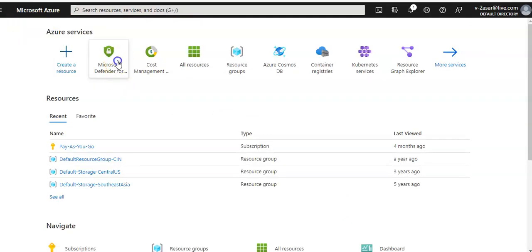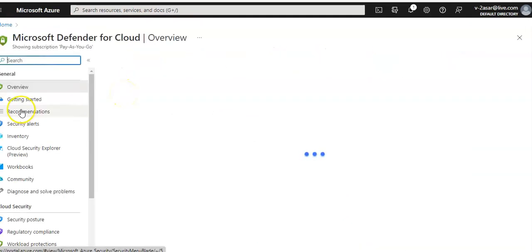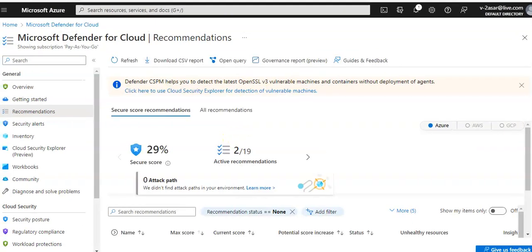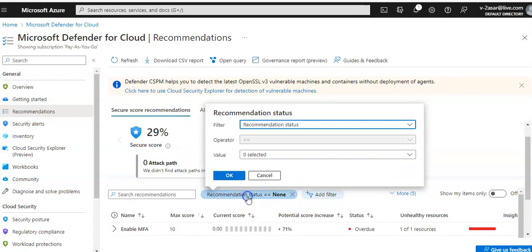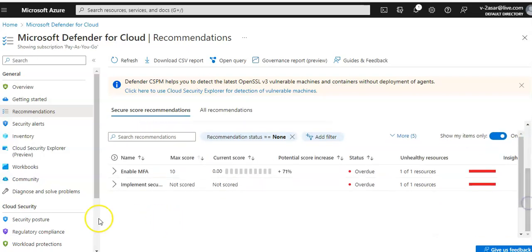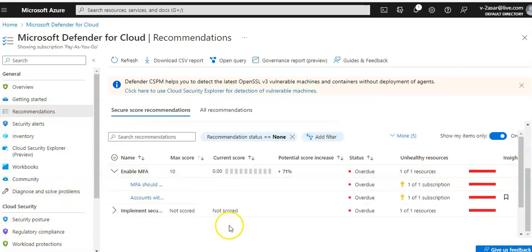Now, if you want to see the recommendations that you are the owner of, you go to the Microsoft Defender for Cloud. You click on recommendations. Click on show my items only. Here, it is set to off, you set it to on. And you will see the recommendations for your item. Only you can enable it, you can remediate it, or whatever you want.